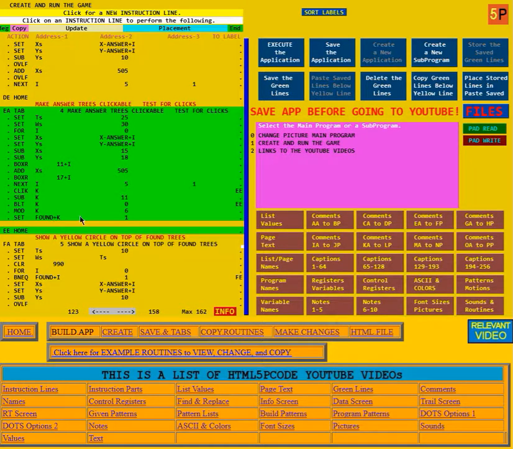Then it says, well, that is one of the answer trees, and you clicked it, so I'm going to say in the found list, that one at offset K is set to 1, meaning it's found.